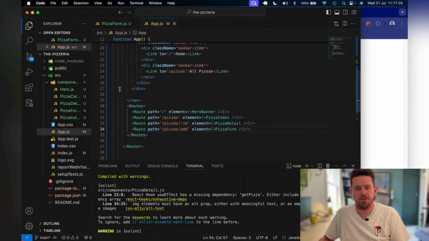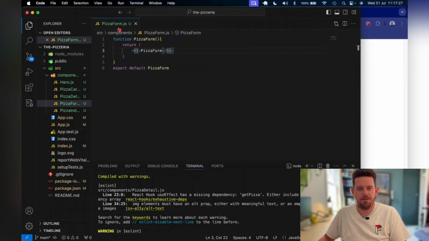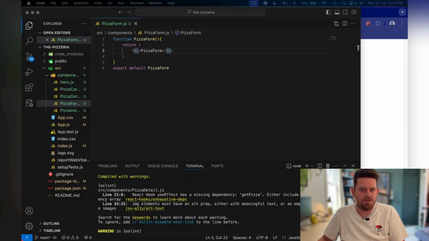So the first thing that I'm going to do is head to my pizza form, and what we want to build here really is a nice easy little form in the middle of our page that will say add a new pizza and have an input box. We're just going to focus on the name of the pizza for now, and then I'll get you to add everything afterwards in your own time. You can pause the video, complete this, and then come back to test it.